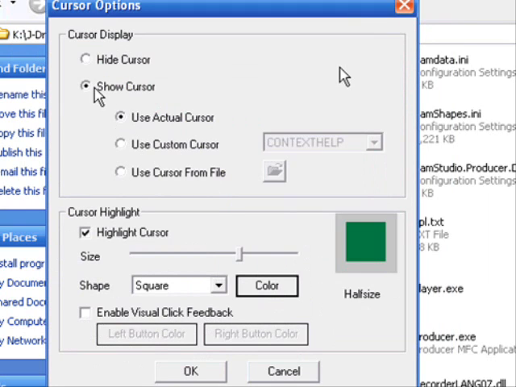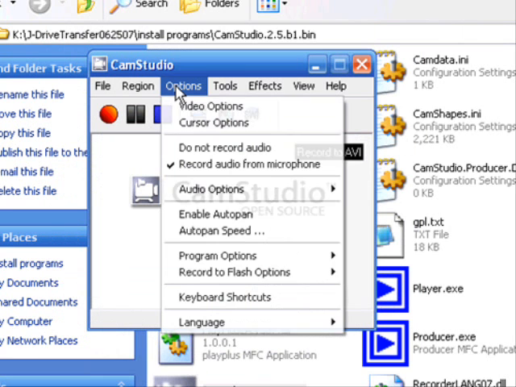What else we got here? Or you can even just hide the cursor too. And you got your custom cursor where you can go in here and find one. All kinds of good stuff here. And that's that. What else we got here under options?